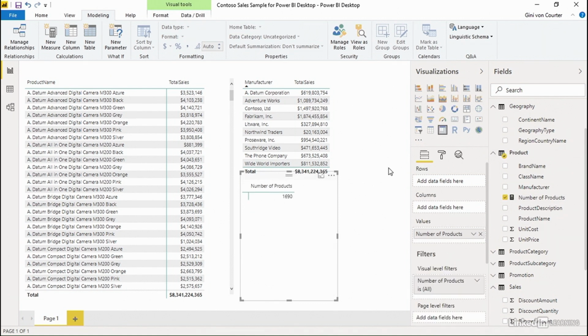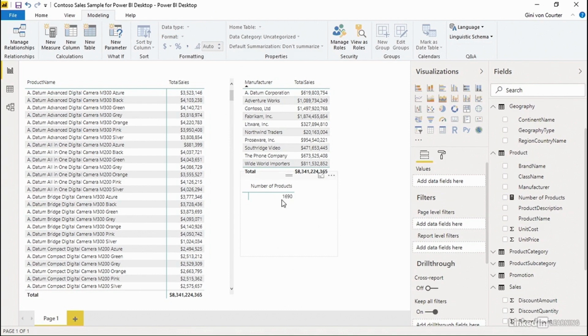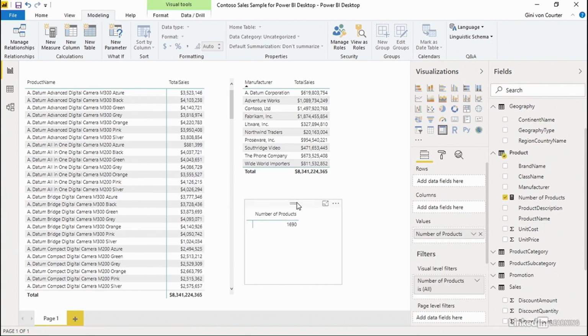And I have now created number of products, and if I click in the canvas, turn that on, and convert this to a matrix visualization, check out that I have 1,690 products. Now, a couple of possibilities of why this may not be exactly what I would like it to be. First, it's possible that some product is in here that doesn't have a name. It'd be more likely if I'd chosen description, but that's a possibility. So what are my other options?